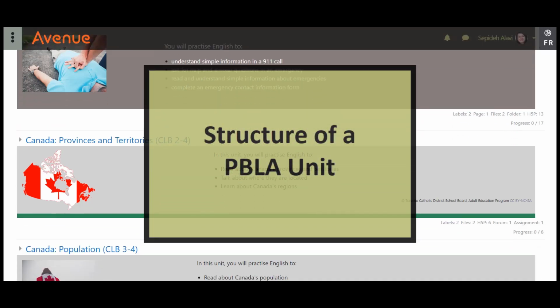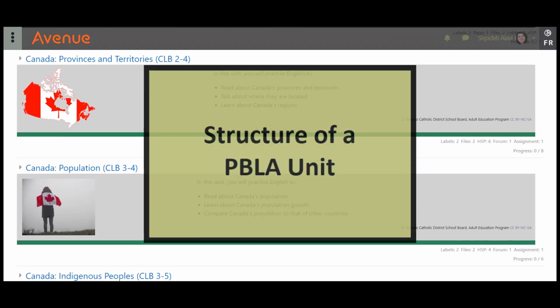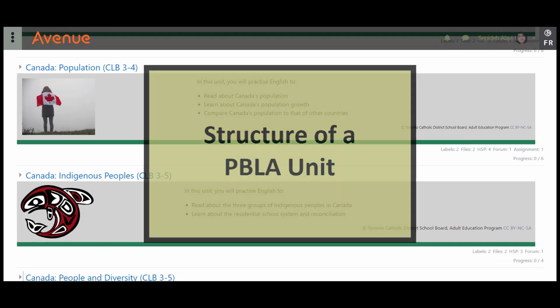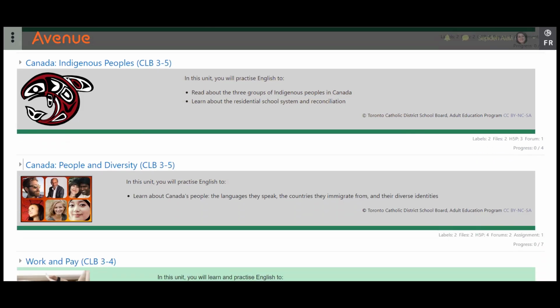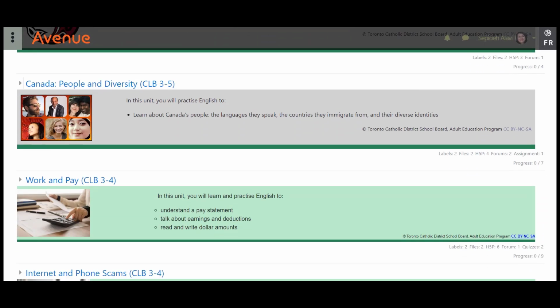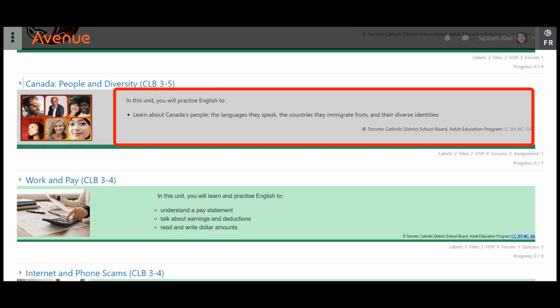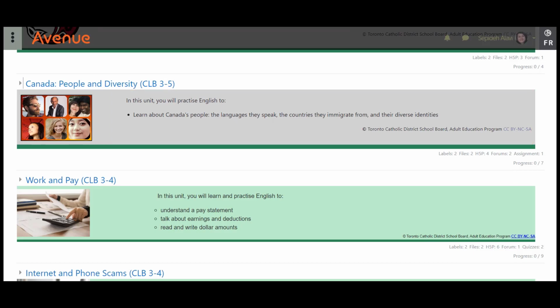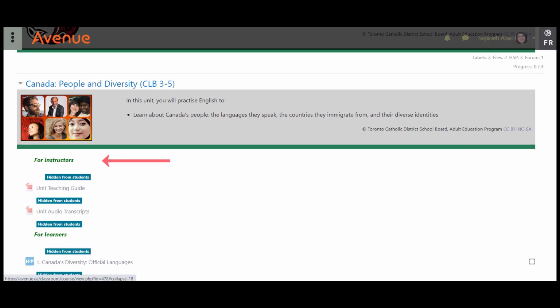Structure of a PBLA unit. The title of each of the PBLA units is followed by the CLB levels that the module is developed for and a general content overview. There are two main sections in each module, one for instructors and the other for learners.